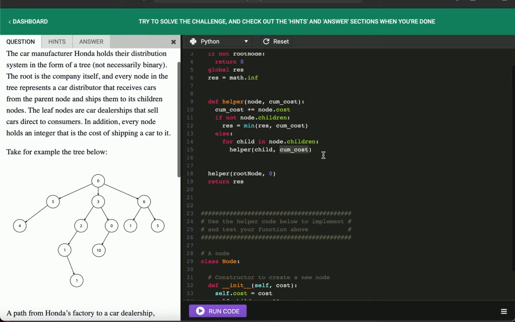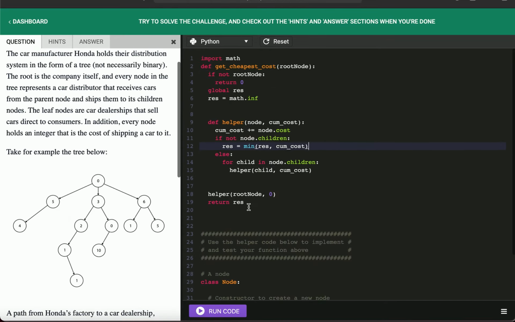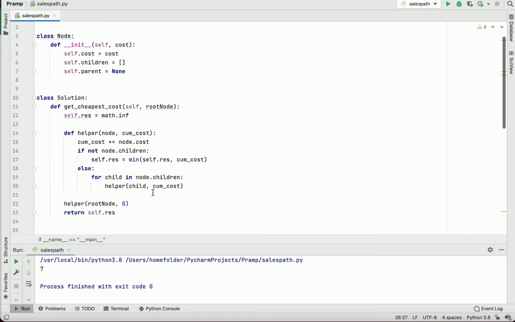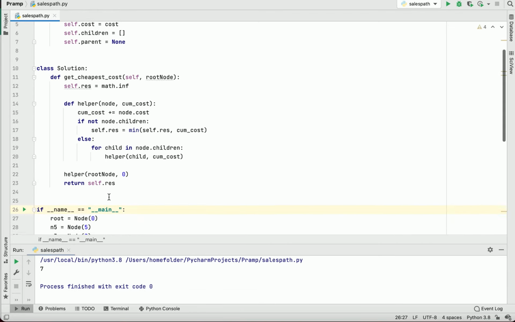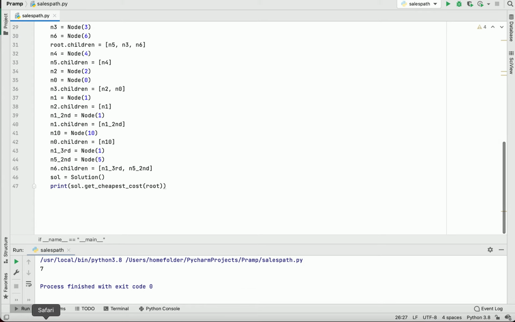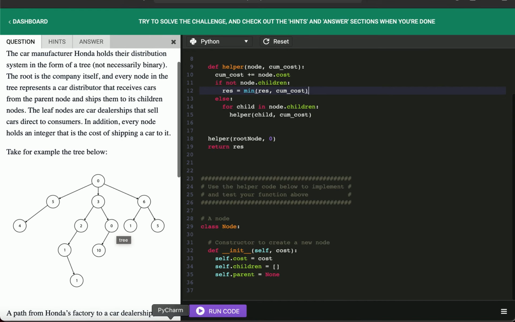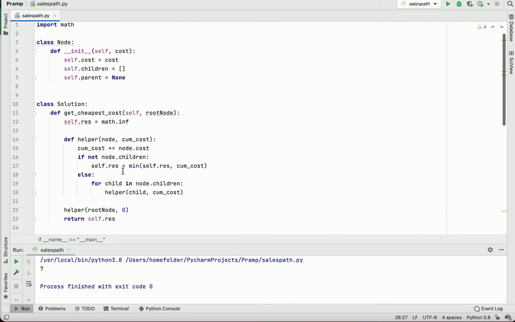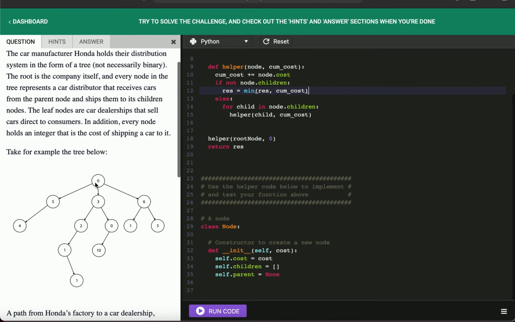So basically, I just write a helper function that passes the cumulative cost so far, starting from the root node. Because Pramp doesn't have any test cases or any tree, I just pasted my solution here in PyCharm, and I built the tree. The tree is exactly as this tree, and when I run it, it gives me 7. So it should be correct.